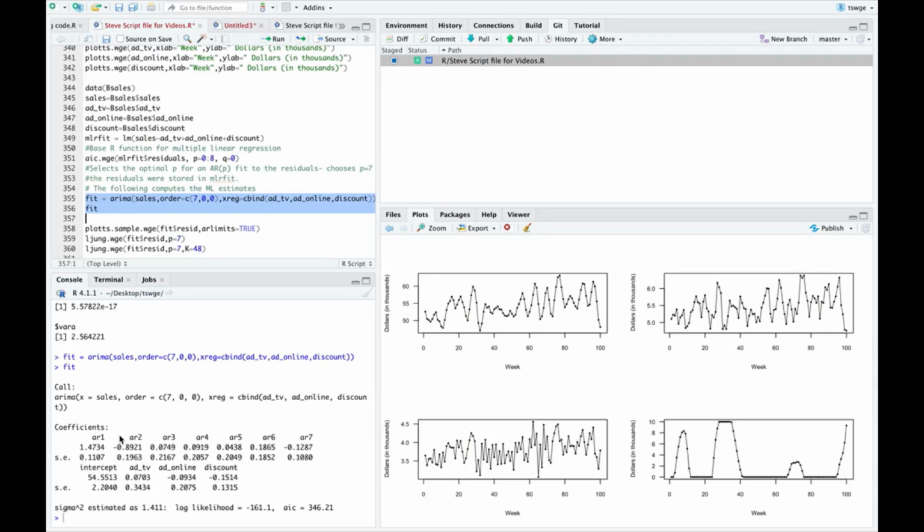Remember, in multiple linear regression, if you're looking for the significance of the beta coefficients, what do you do? You take that parameter estimate, divide by its standard error, and that gives you the t-statistic, right? Now, we're not going to have to worry about these AR coefficients. Those don't mean anything. Neither does the intercept, of course. What we care about are these three independent variables: add TV, add online, and discount.